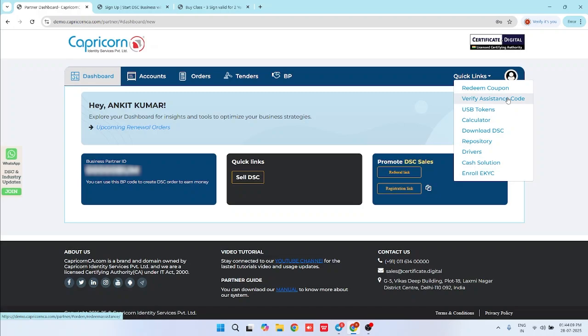Next is verify assistant code. Please note that this is only applicable for orders created with assistant service required selected. We are offering an additional 30% assistant commission. To claim it, enter the assistant code received by the applicant via email and SMS after downloading the DSC into your BP portal within 48 hours. Once the order ID and code are verified, the commission will be added to your earned revenue in the accounts section.